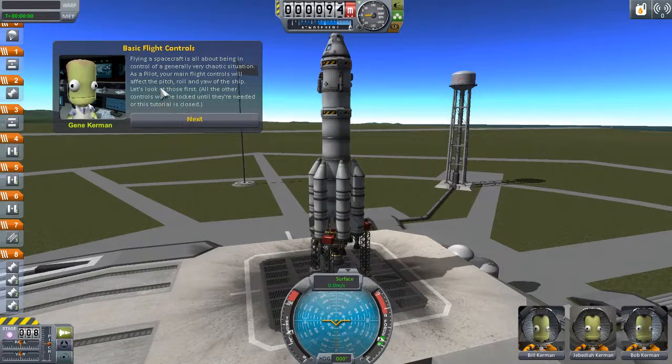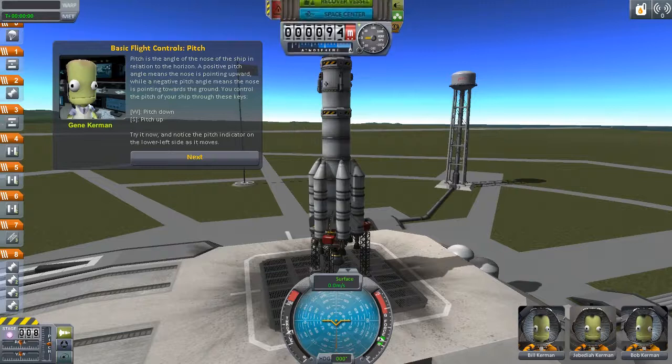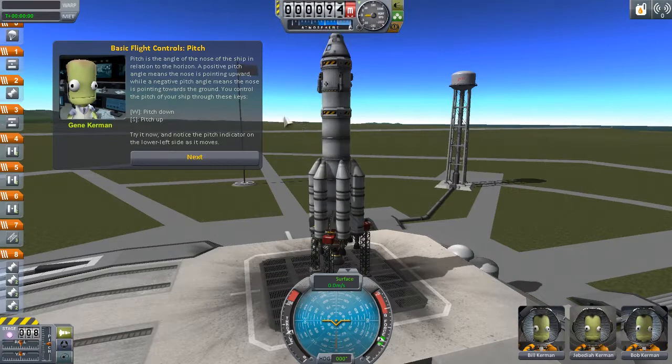Your main controls will affect the pitch, roll, and yaw of the ship. Let's look at those first. Pitch is the angle of nose in relation to the horizon. So if you're pointed at the horizon, either pitching up or pitching down. Positive is up. Negative pitch means nose is pointing towards the ground. You control with the W and S keys. So you can see the pitch indicator over here as I press the W and the S key.